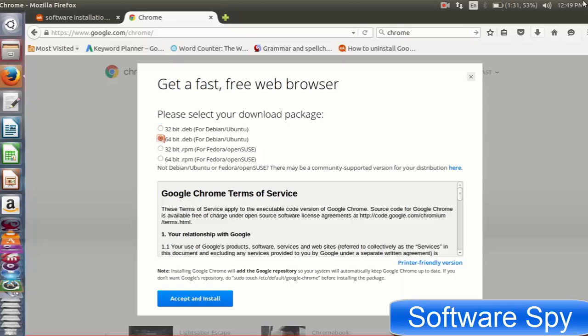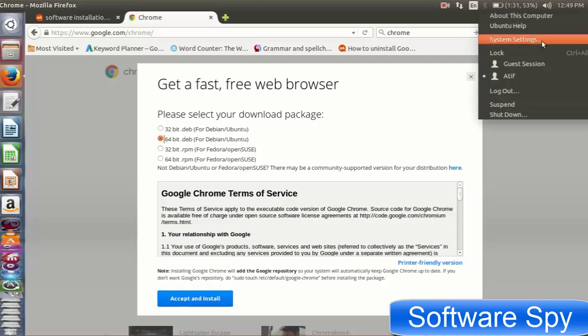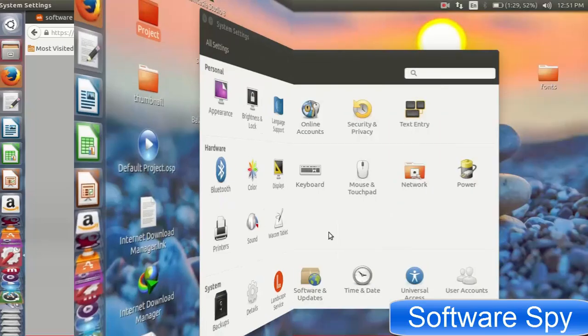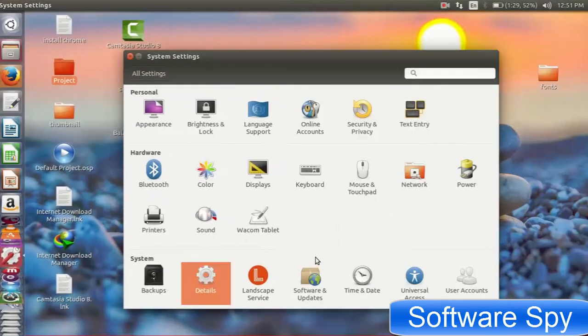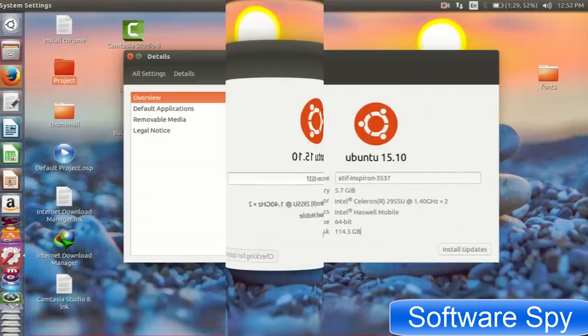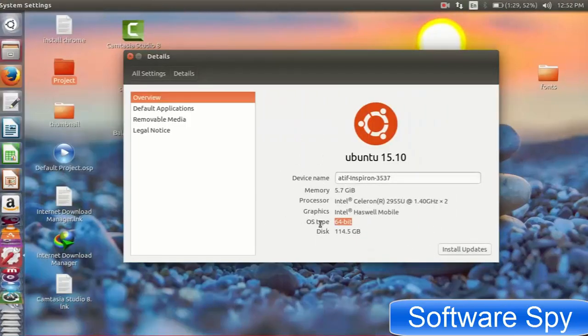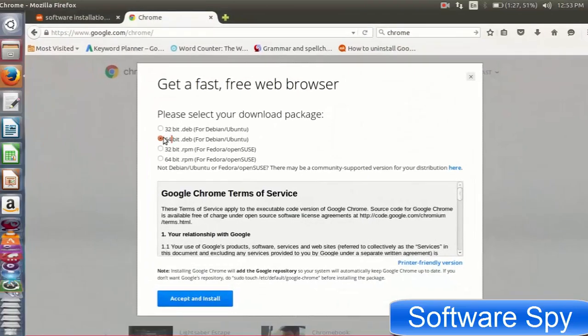Here you need to find out whether your PC is a 32 or 64-bit machine. To find this out, click the settings icon and then System Settings. Now double-click on Details. Here you can find the operating system type. As you can see, I am using a 64-bit machine, so this is why I am going to download the 64-bit version of Google Chrome.